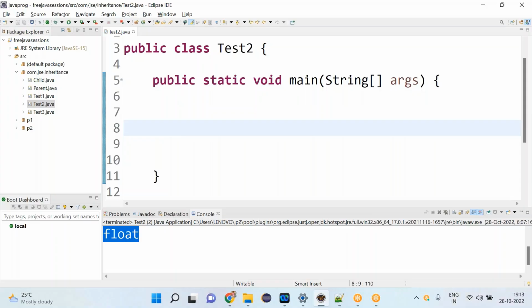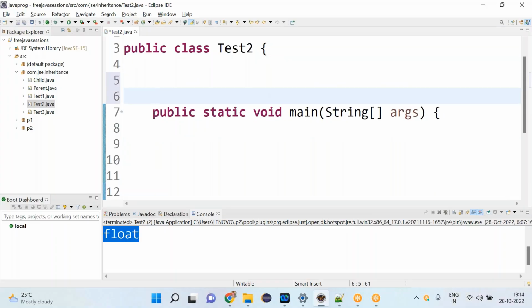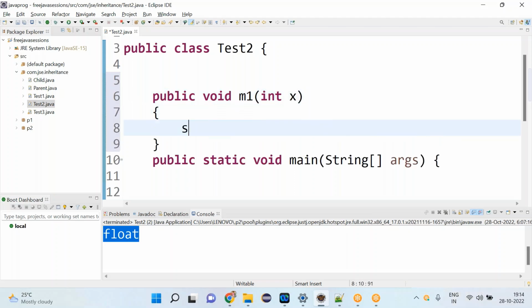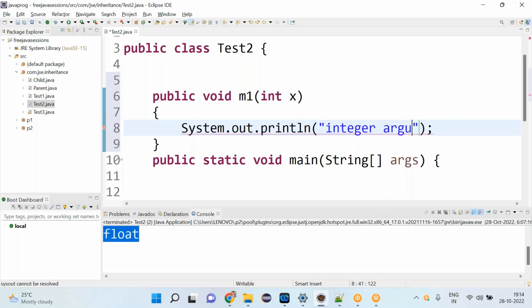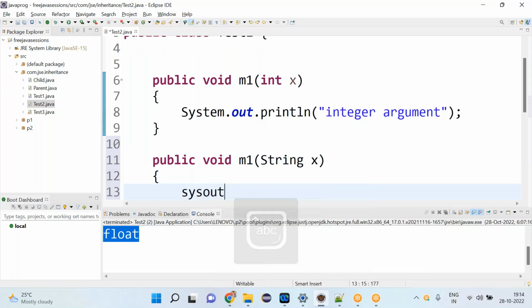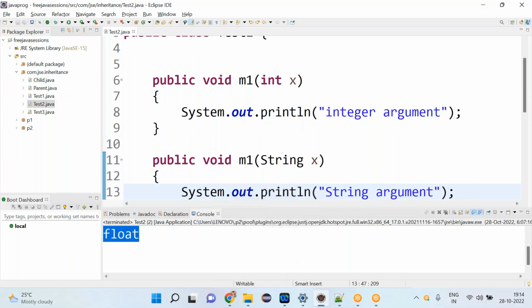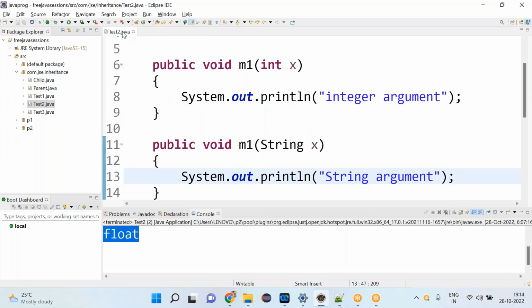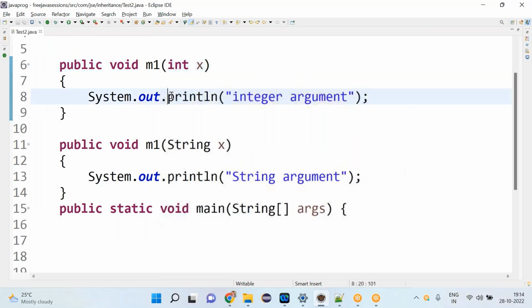Now, what I wanted to do now, inside this test2 class, I have one method, public void m1 of int x, System.out.println of integer argument. Okay, simply I'm writing one SOP message. Public void m1 of String x, System.out.println of string argument. Simply I'm writing like this. So tell me, this m1 method is getting overloaded or not?